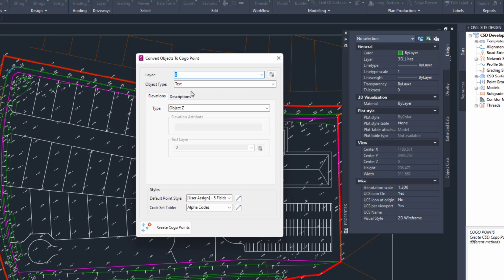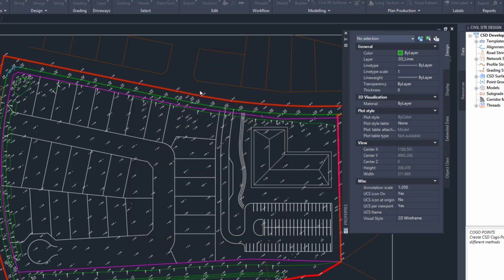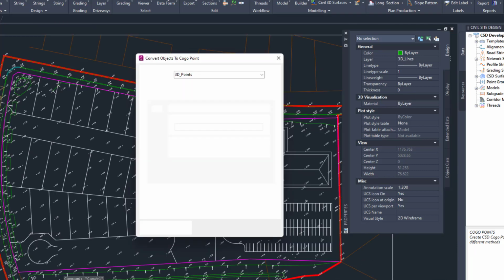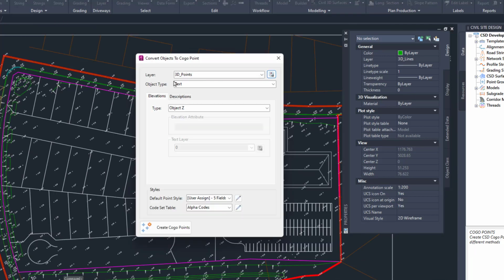It will actually create Cogo points at the specific location we determine, and it will try and use elevation data that again we can specify. So let's go ahead here and pick the layer on which the points are residing, just simply by clicking. We can also use the little pull down here to go and pick the layer. We then choose the object type. So what is this object?